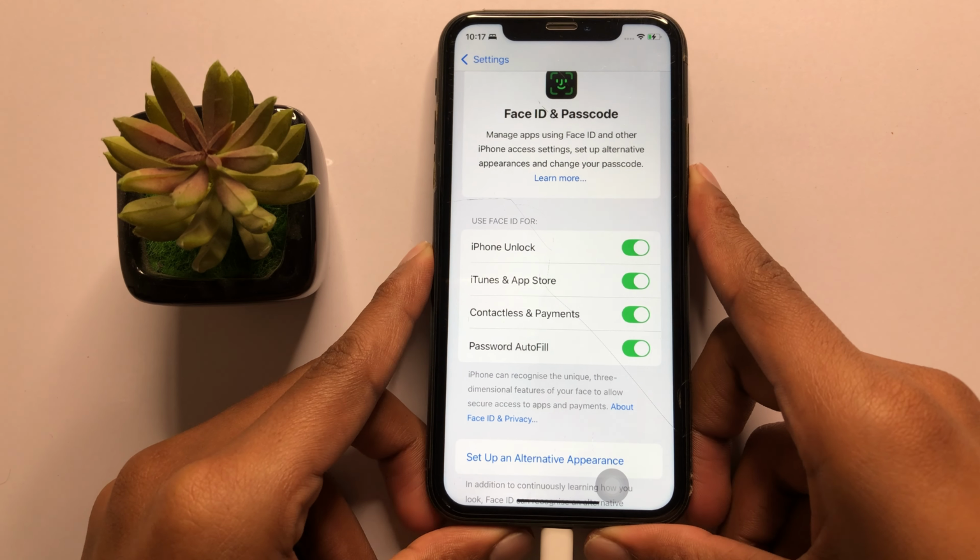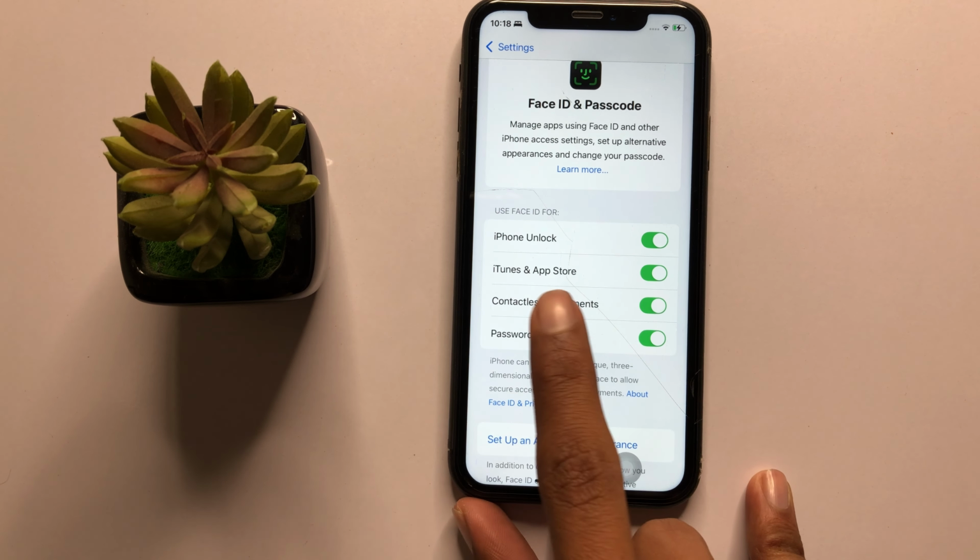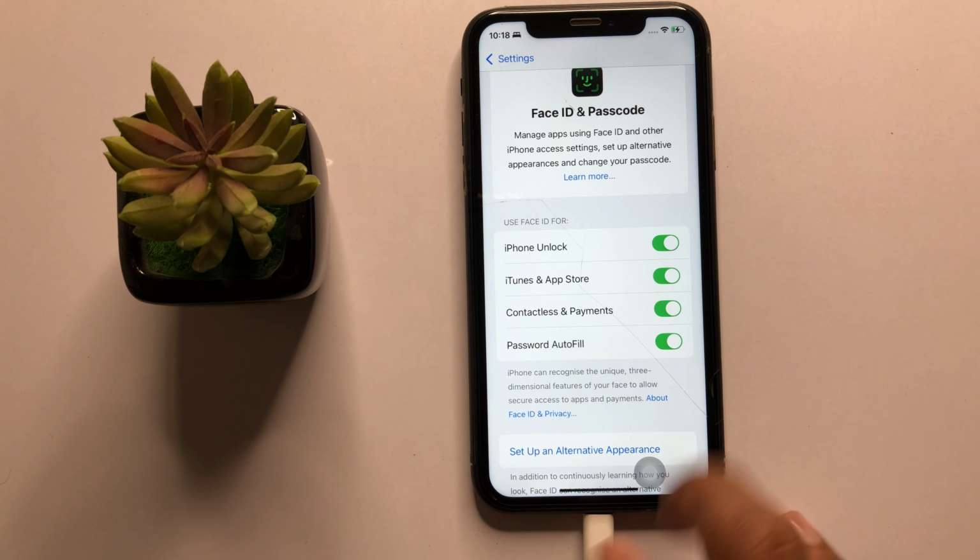After entering your Face ID, here you can turn on your iTunes and App Store button. So this is the way to use Face ID to install apps in iPhone 16e.